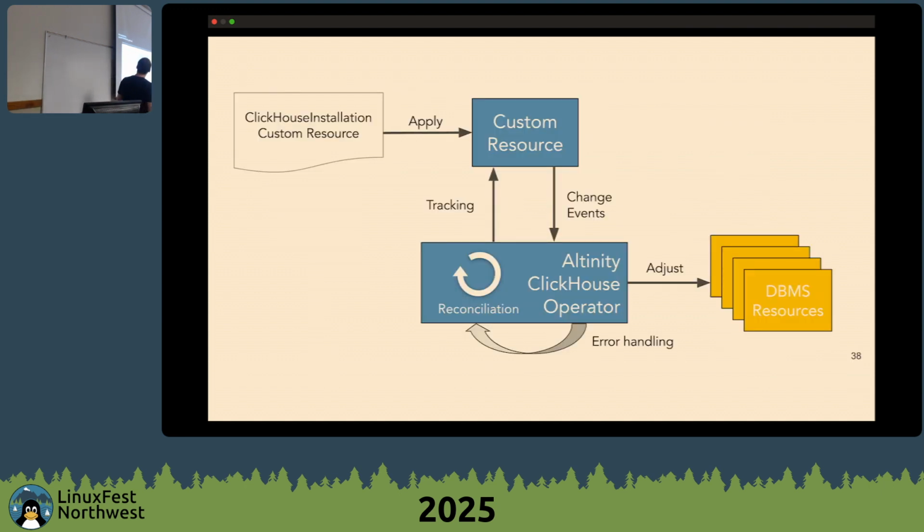Okay. If we're doing this using the Altinity ClickHouse operator, shameless plug, right? We would have a ClickHouse installation custom resource. We apply that using our preferred method for getting YAML into our cluster, and we get a working database.